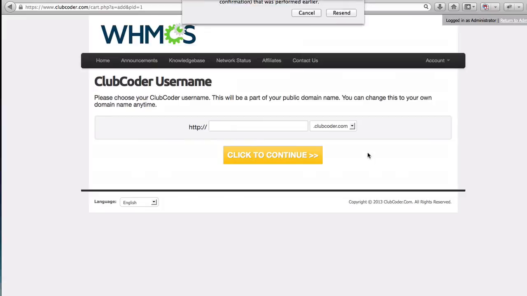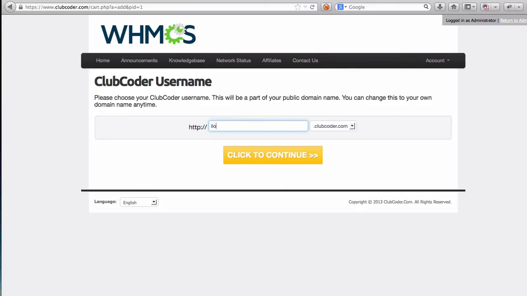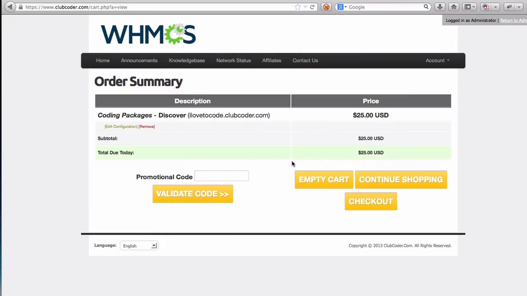Now if we go back here and refresh this and try I love to code and hit continue, this should work. As you can see, now it's going to the next part. Coding packages, I love to code.clubcoder.com. Okay, this is the order summary and it's looking pretty good. Price breakdown, total due today, empty cart, continue shopping, check out. Okay, and then there's a promotion code.